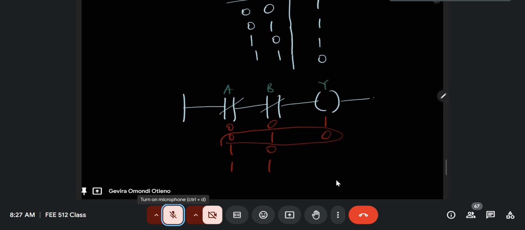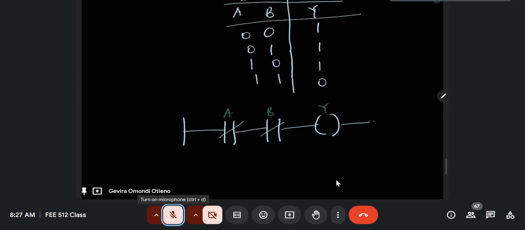So for the NAND function, you will realize that for you to achieve the logic expression from the truth table, you will have to redraw your ladder diagram, and you will see that for a NAND function, the ladder diagram will only work in this state. Such that now this is your B.